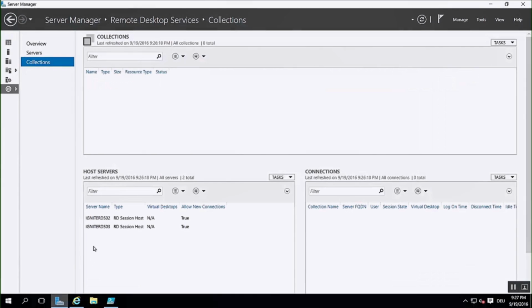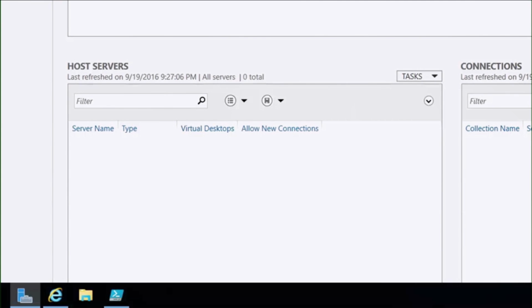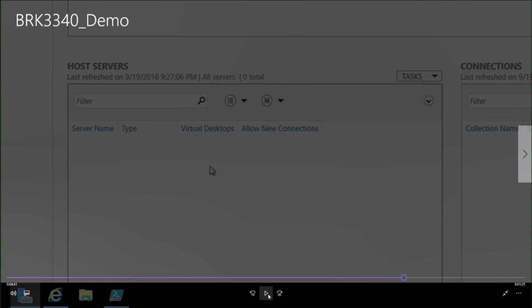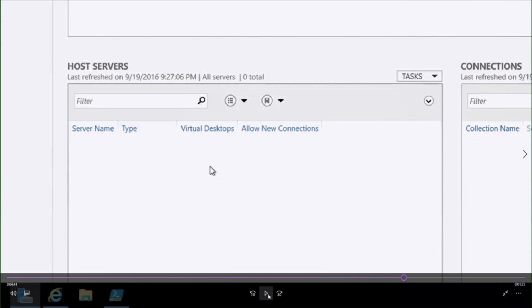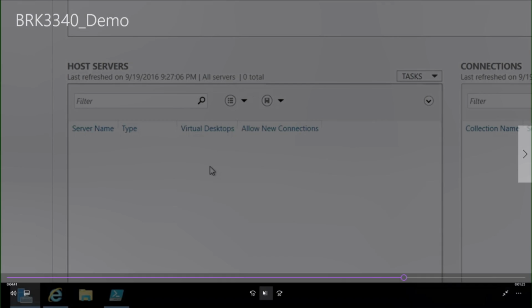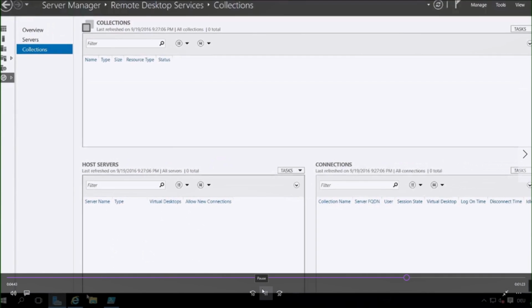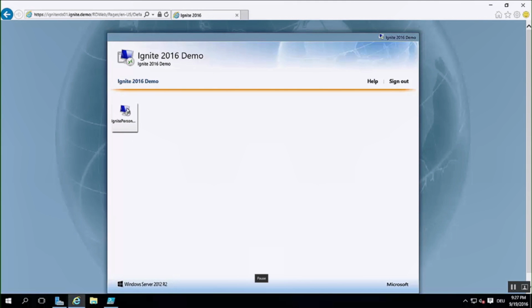But if we look at the server manager, after refreshing, the host servers are gone. They are no longer available to be added to a standard session host collection, but we don't see them anywhere anymore. They can actually only be managed through PowerShell. So please keep this in mind if you start trying this. You cannot see it in the UI. So there's no collection, but we have our application on the website.